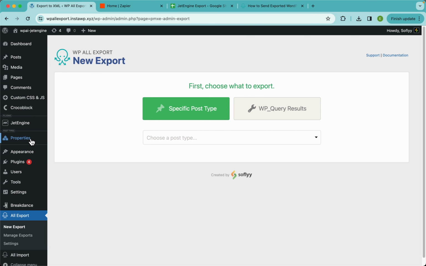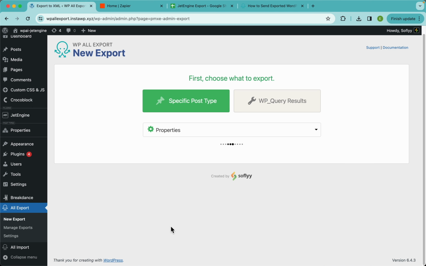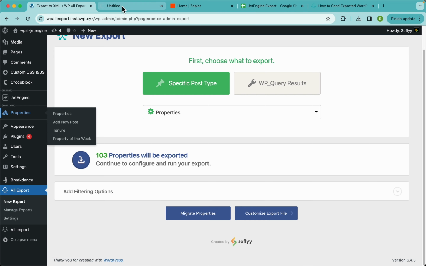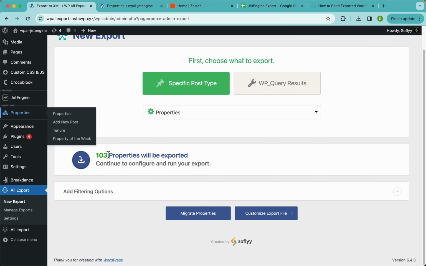We have this properties post type, so let's select that from here, right? And you can see that WPL export says we have 103 properties to be exported. Now you can confirm that real quick right here, 103 and 103 here too. So this is good.